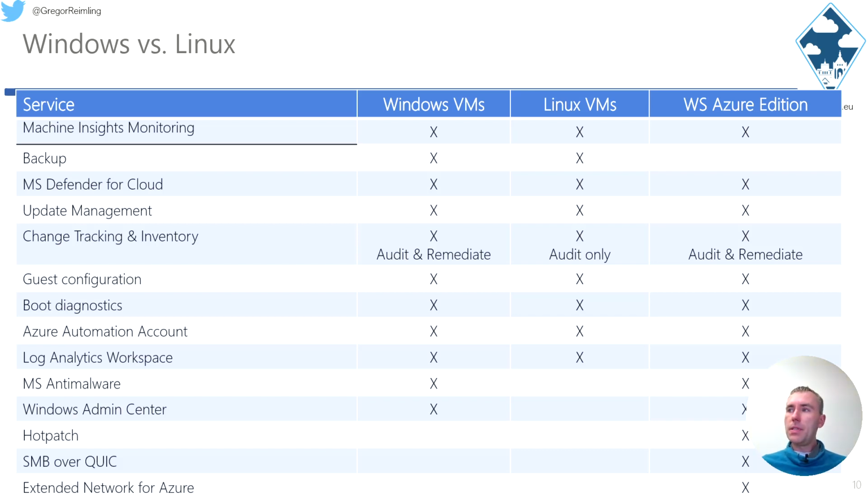The good thing here is that when you use Windows Server Azure Edition, which is only available via the marketplace in your Azure environment, then you have some additional services, like you see here, the hotpatch functionality, SMB over QUIC, or extended network functionality from Azure. And with Azure Automanage, this will be supported by Automanage itself. This means you can really use Automanage for all your Windows VMs, including the new Windows Server Azure Edition.